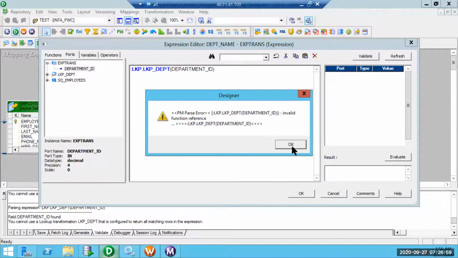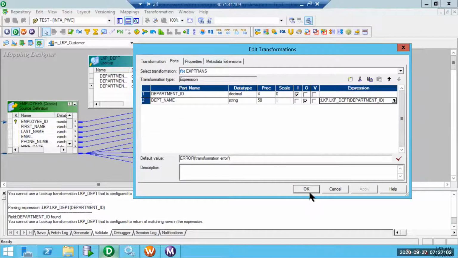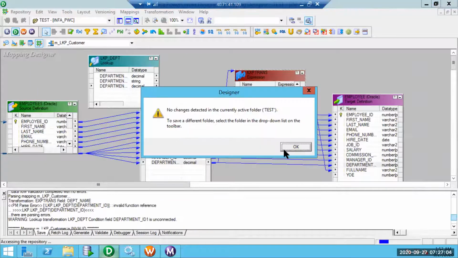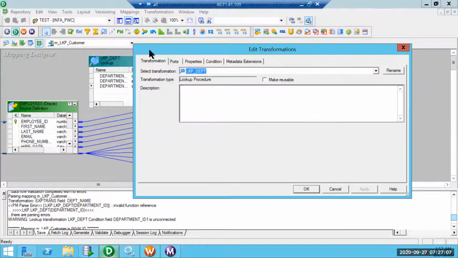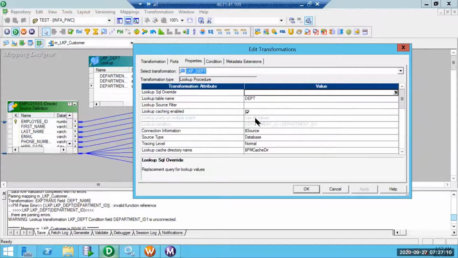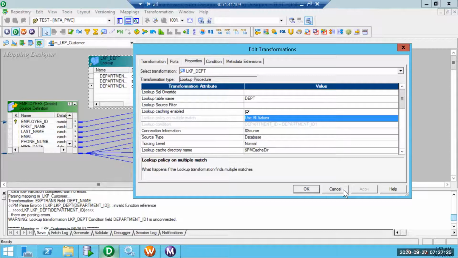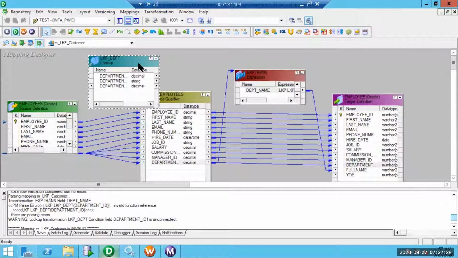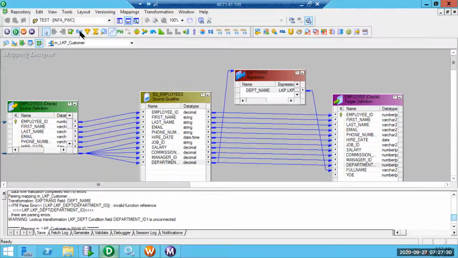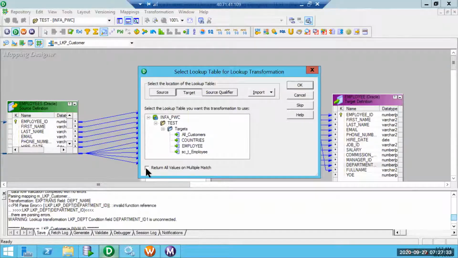Another important thing is we cannot switch an active and passive transformation just like that. We need to recreate it. There is no option to disable these use all values to make it a static cache, static or passive thing. Right now it is using all values. So the only thing we can do to make it work is to recreate it as a passive transformation, as in, don't check this checkbox.